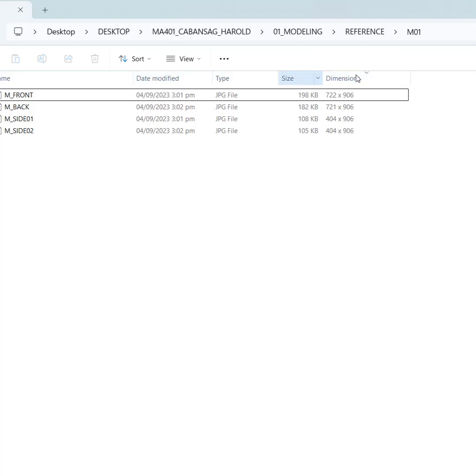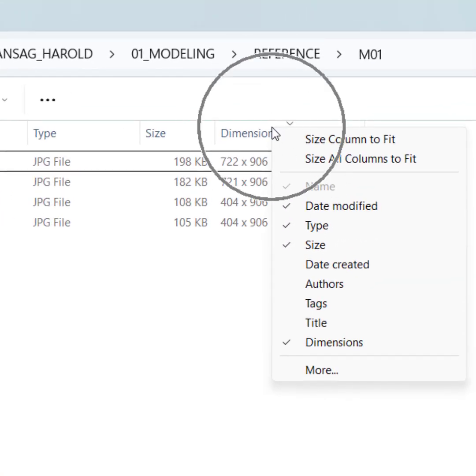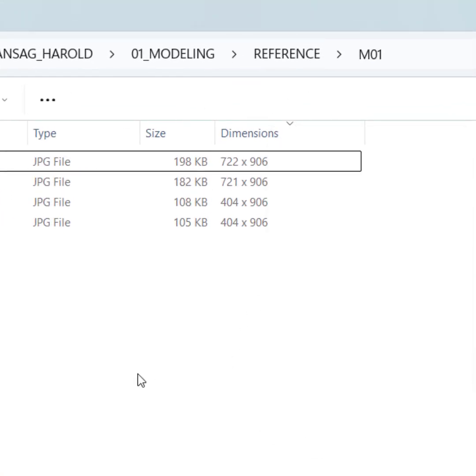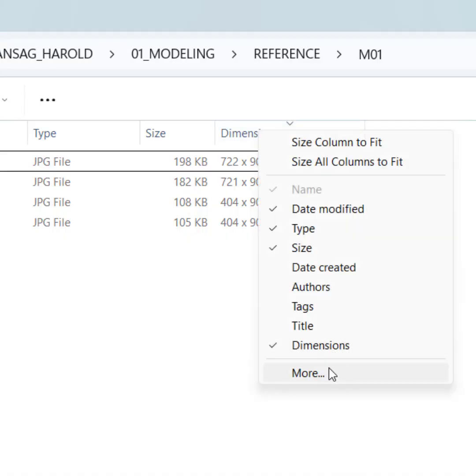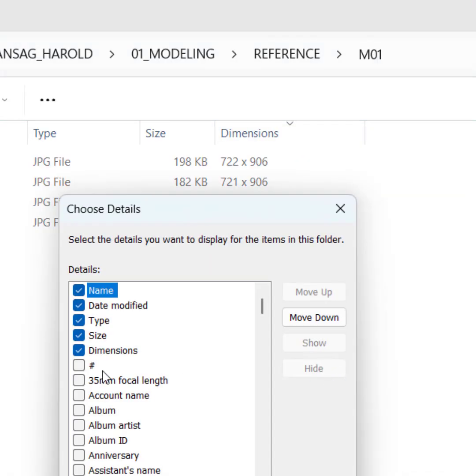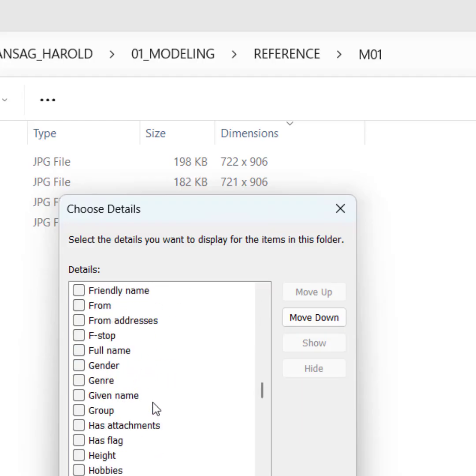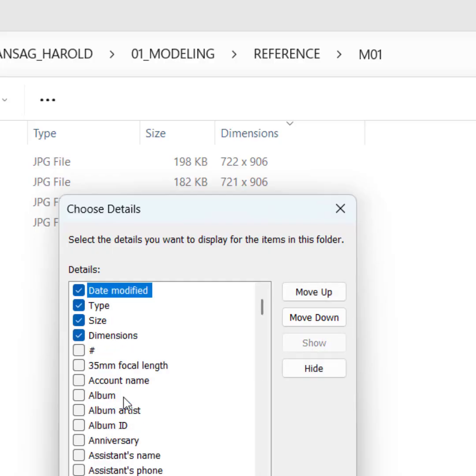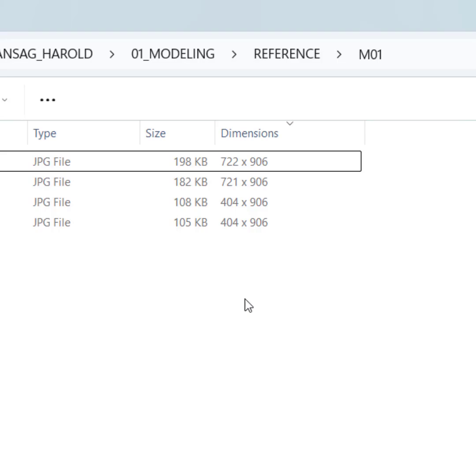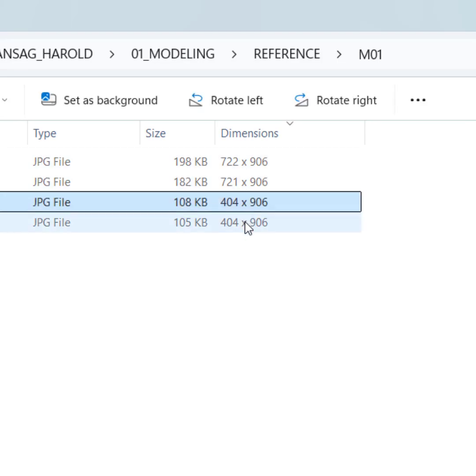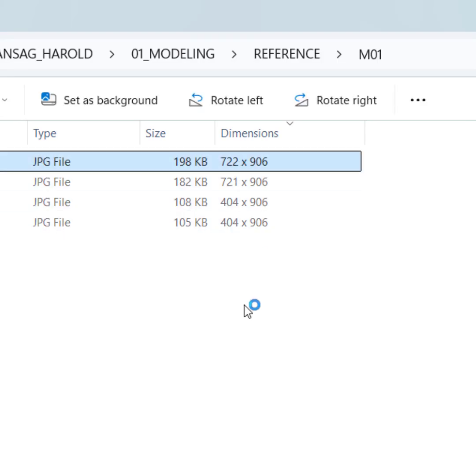If not, you can just right click and choose it here. If the dimensions detail is not showing, go on this tab and right click and choose more. If it's still not there, you just search for it here. You can type in the initials, like DI, and then it shows up. Just press OK and you'll see your references' size.